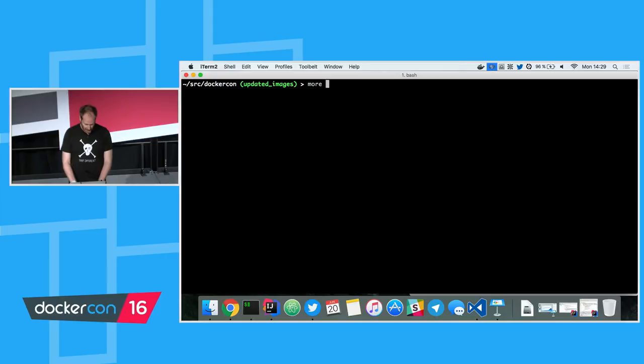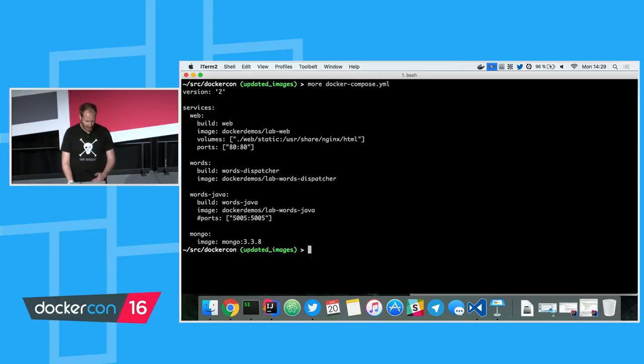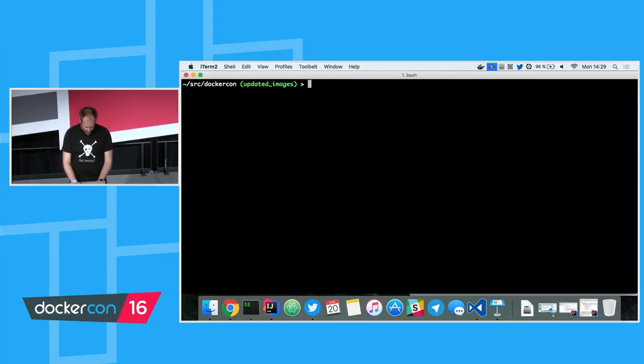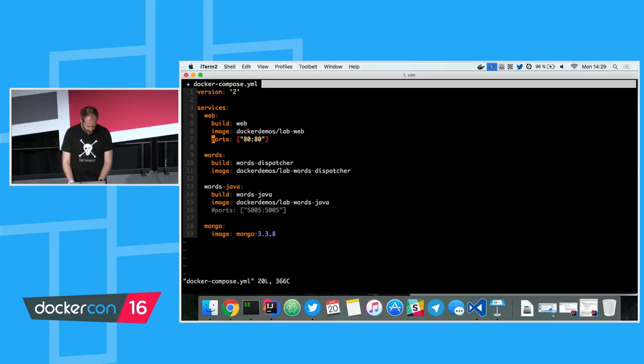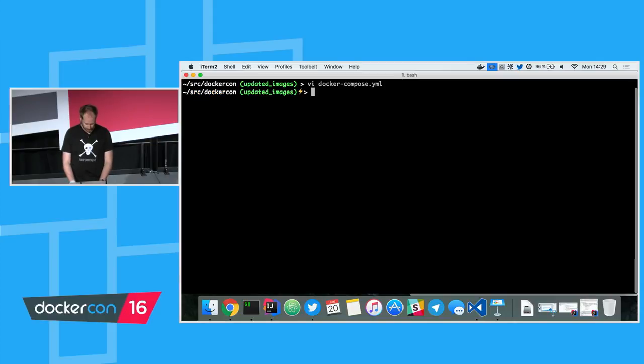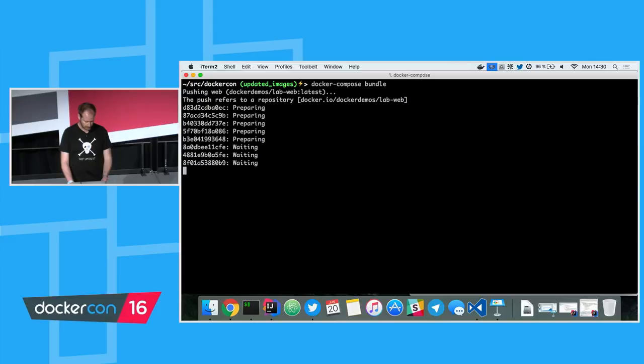So to create a bundle, I need to start from my compose file that I'm going to edit a little bit. I'm going to remove that because this is not supported by bundles. OK, and I'm going to do a Docker compose bundle, and that's it.